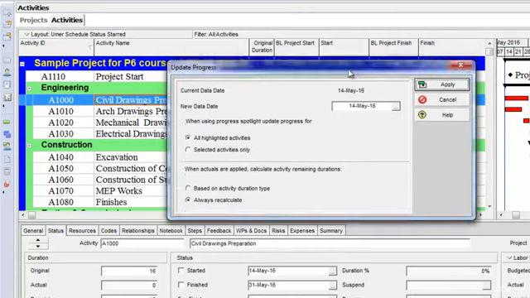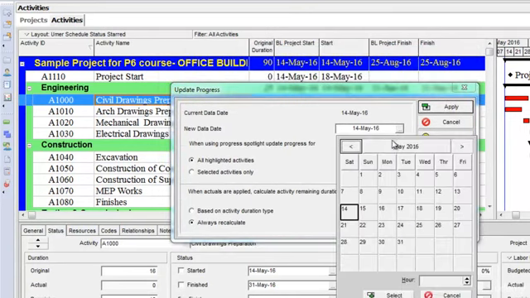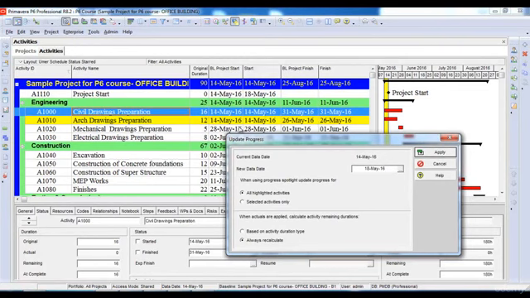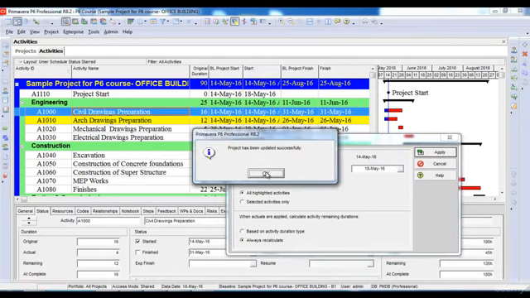Since my start date was 14th May, let's say now it's 18th of May and I want to add progress to my project. Once I select this, it will highlight my activity in yellow, which means that these 2 activities should have progressed up to 18th of May. And I will click apply. It says the project has been updated successfully.